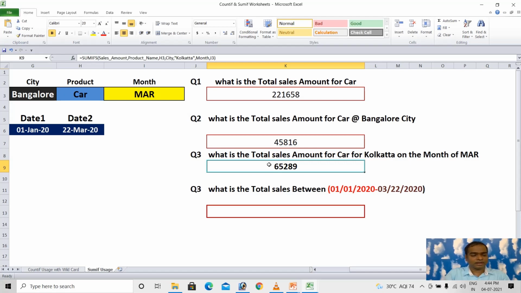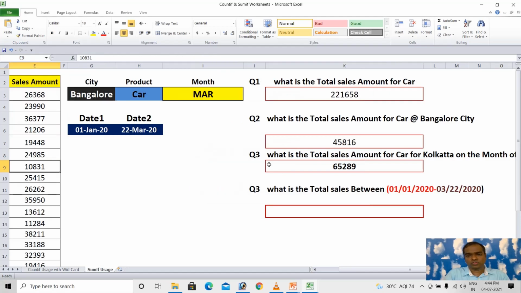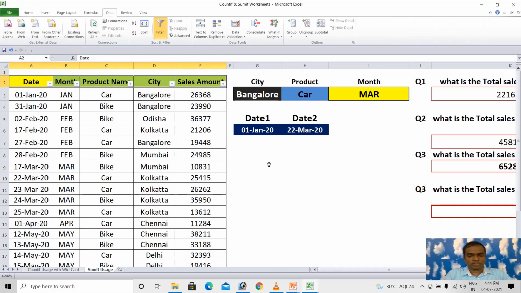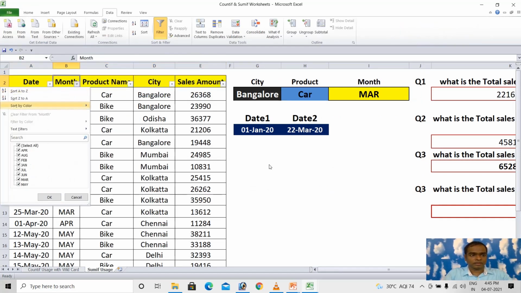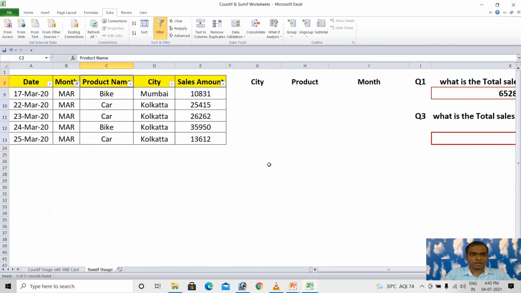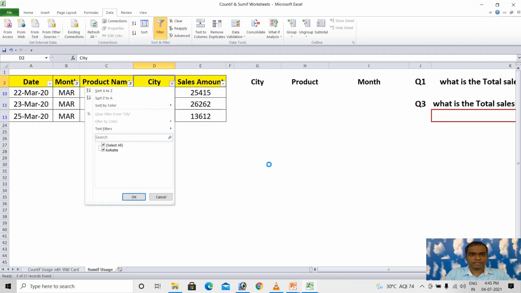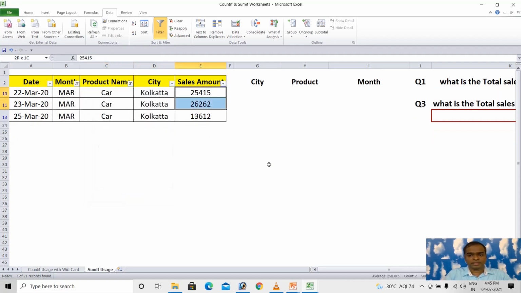Let's filter the data to validate our output. So looking for the month of March, looking for product car, and looking for Kolkata. It's already there. So if you sum it, you can see this is the total sum, 65,289. This is the same result which we got here.